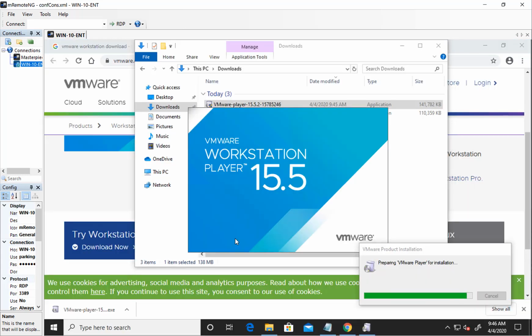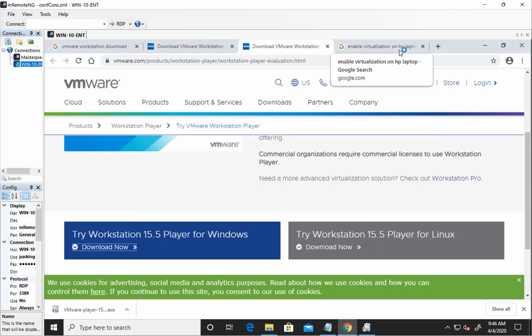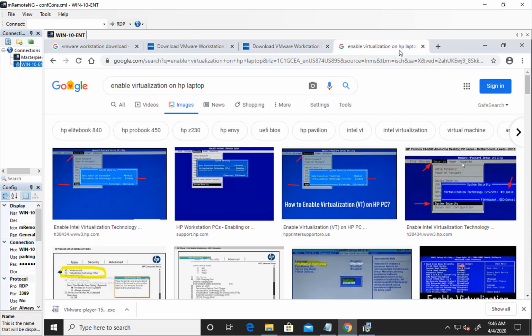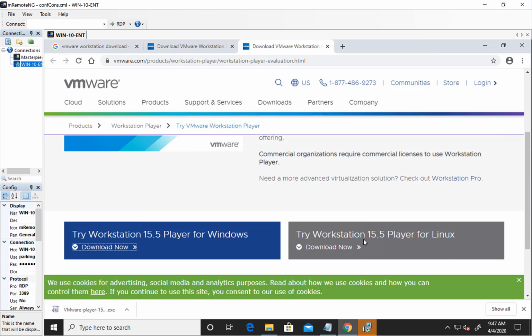So as you see, it's going to start installing the VMware workstation player, and we'll just have to wait for the setup to run here. Now, if you have any issues installing this VMware workstation player, make sure virtualization is enabled on your laptop. To do this, just simply go to Google and type in enable virtualization on whatever brand of laptop you have. You may have HP, Dell, Lenovo, etc. Basically, all you need to do is shut down your machine and make sure the virtualization is enabled. You can find this by simply Googling your own laptop, and you can see this option right here, virtualization technology. It needs to be enabled in the BIOS. So simply do that if you have any issues installing.